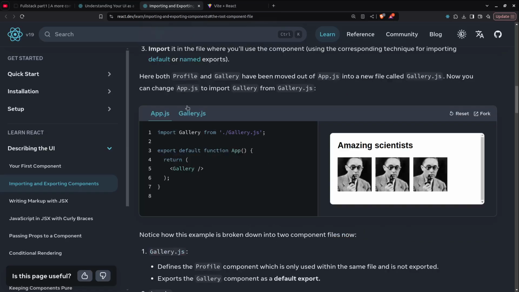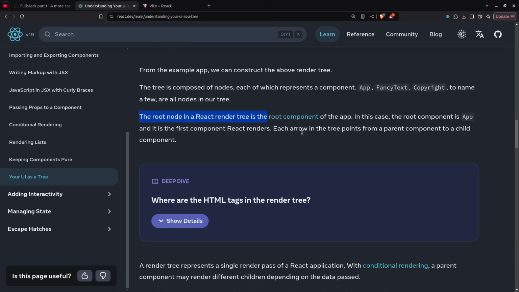Who is the root component? The root component is app.js or app.ts.